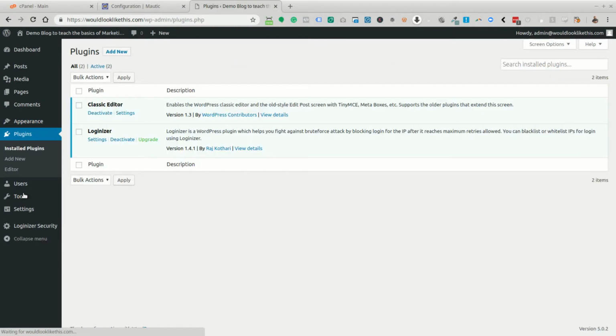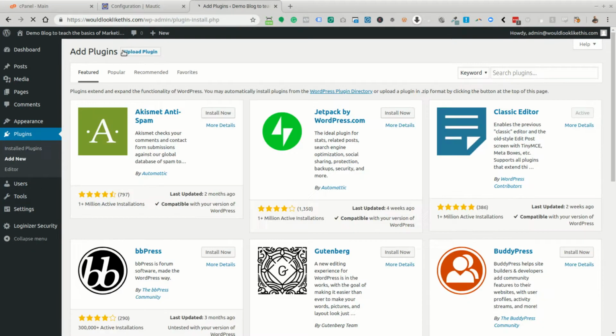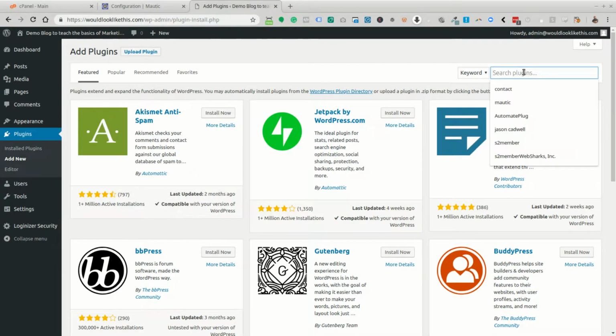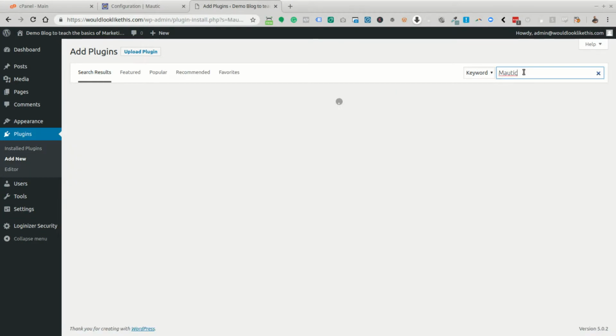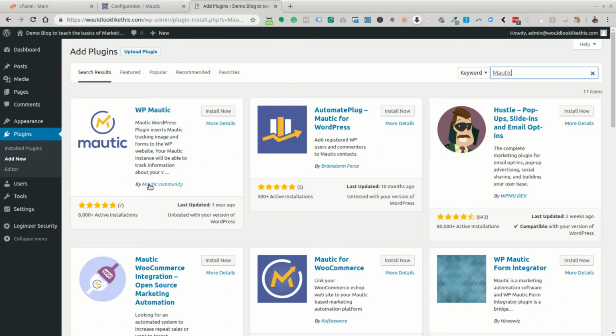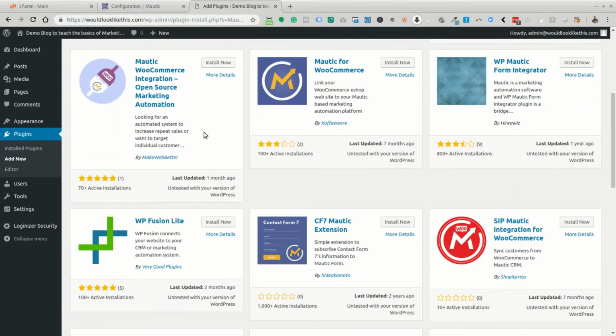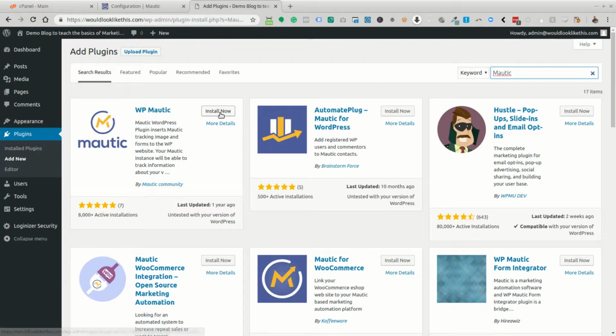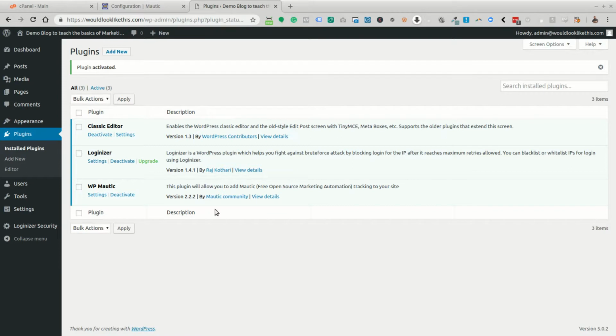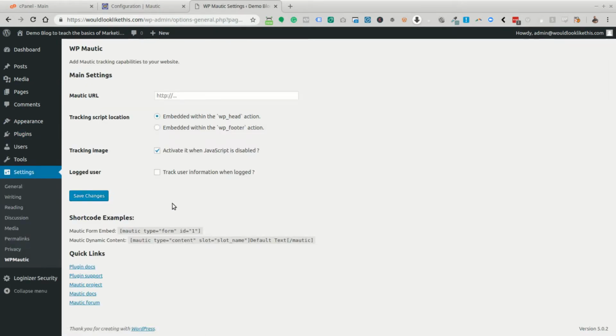But with Mautic and WordPress, you can also get away with using their plugin. This is WP Mautic by the Mautic community. It's untested with version 5. Now version 5 just came out. We're in 5.0.2, right? I'm sure that it works just fine. I don't know if there's any better. I'm going to install and activate this, and I'm going to click Settings.